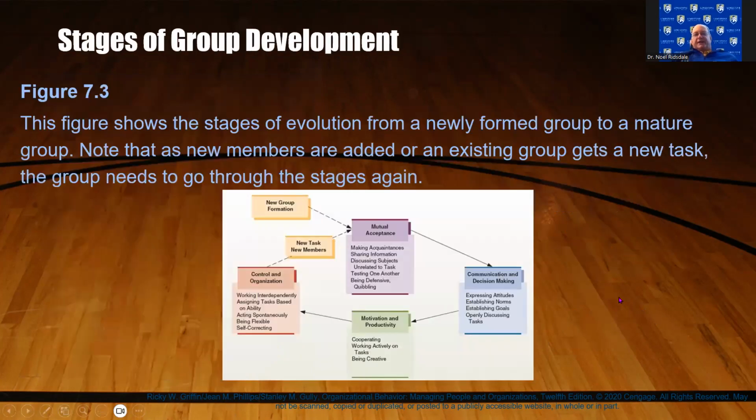Okay, and this shows you the evolution of a group. You've got a new group formation, or you add new members. So you get into this first group, you've got mutual acceptance. You start out making acquaintances, sharing information, discussing subjects that are unrelated to the task, testing one another, being defensive. You're going to have this aspect of getting in there to get this mutual acceptance.